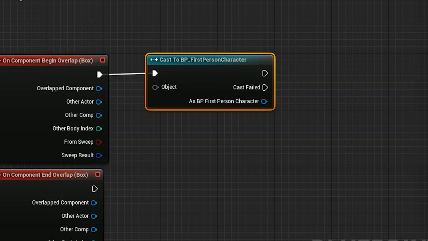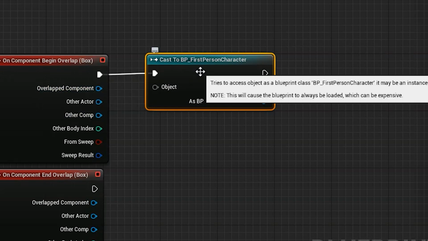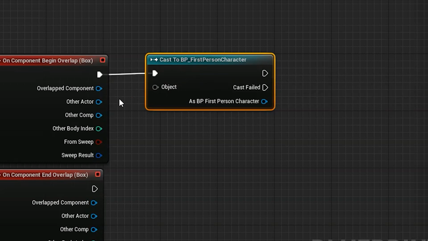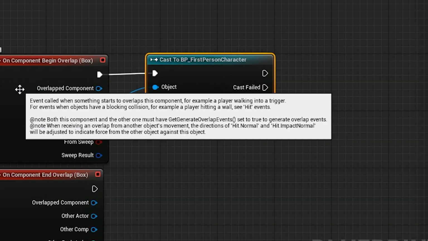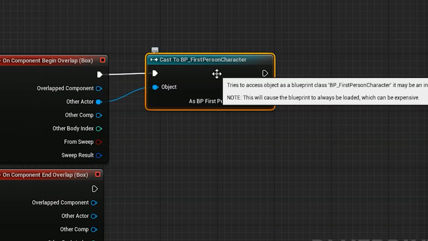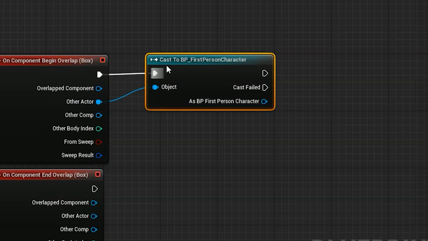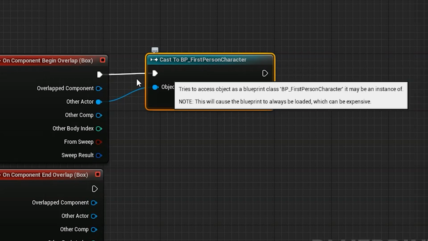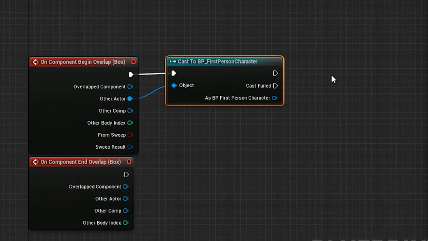Basically, what we're saying is something's walked into the box. Go check to see if the thing that walked in the box was the first person character. But we're not actually reporting back to it here. So what we need to do is grab this other actor pin and plug that into the object. So that other actor going into the object is basically saying something has touched this box here. What is it? Oh, it's a first person character. Great. So when these two are connected, it now lets us execute new code once the player character walks into this collision box. Hopefully that makes sense.